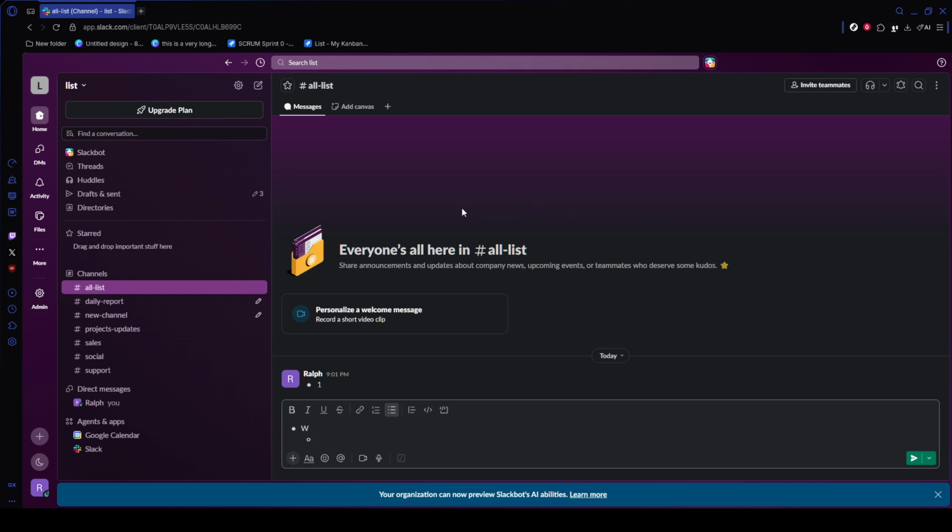On the left-hand sidebar, find the Features section and click Incoming Webhooks. On this page, you'll see a toggle labeled Activate Incoming Webhooks. Turn that switch on so the feature is enabled for your app. After that, scroll down to the lower part of the page and click Add New Webhook to Workspace. This opens Slack's authorization screen.